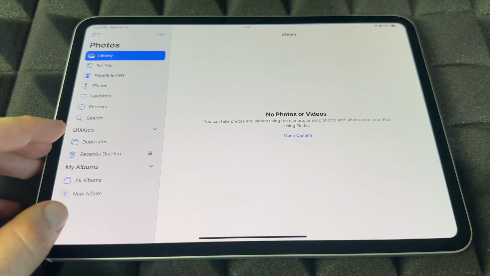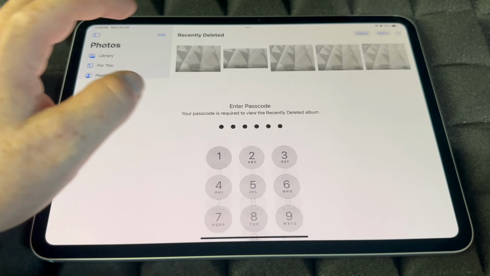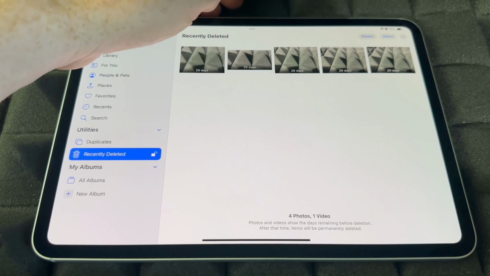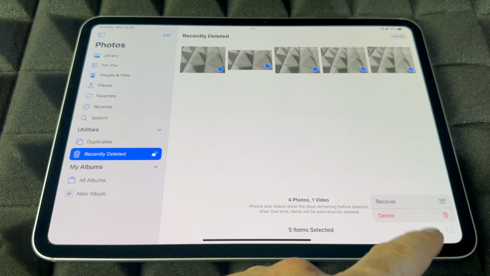And I'm gonna show you that I recently deleted. That's where you guys really want to truly get rid of these pictures. Don't want any evidence left. You guys are gonna go into select them all, go down here below and delete.